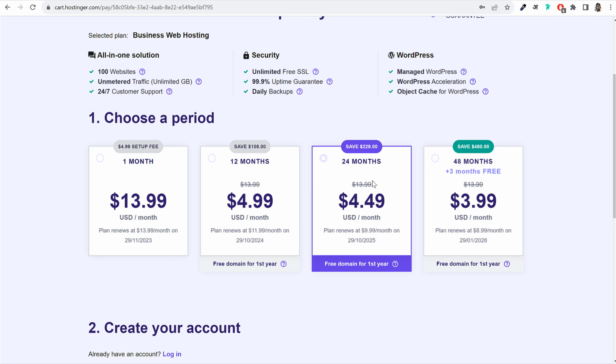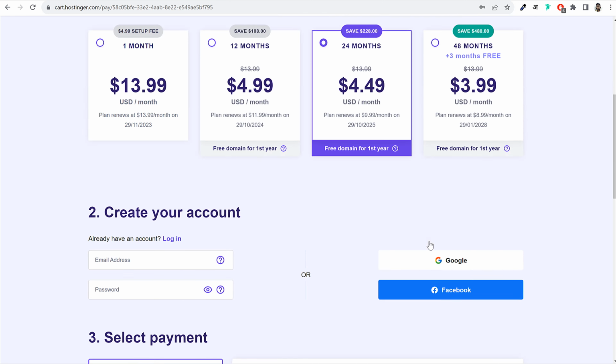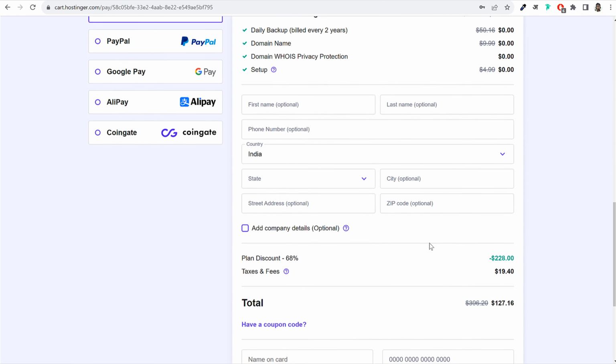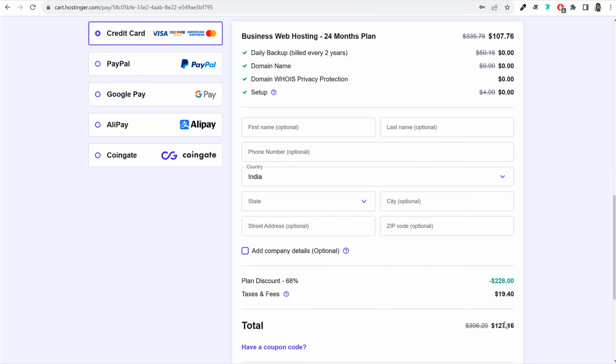Or if you want, you can even select the 2 years plan. Don't select anything less than that. Select the 2 or 4 years plan so that you get the best hosting and the best discount. Okay. If you scroll down, you can now see all the pricing. For 2 years, you just have to pay $130.